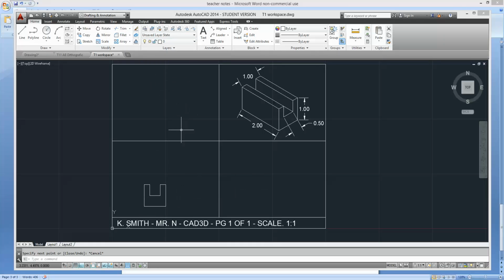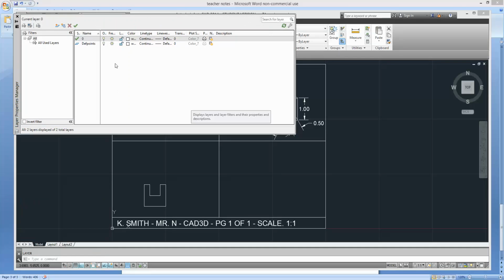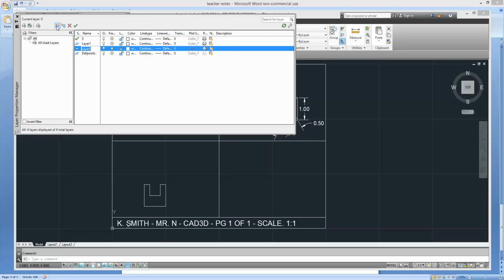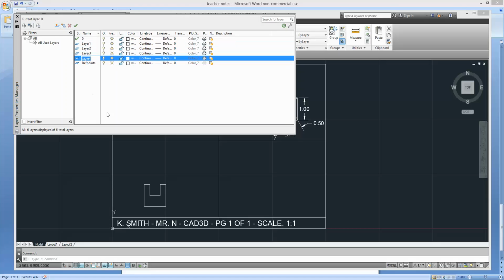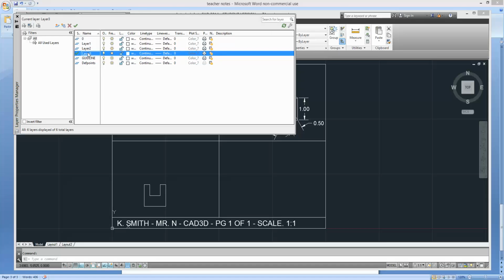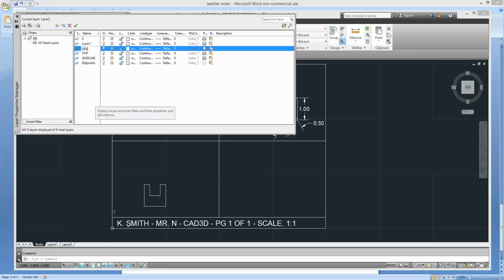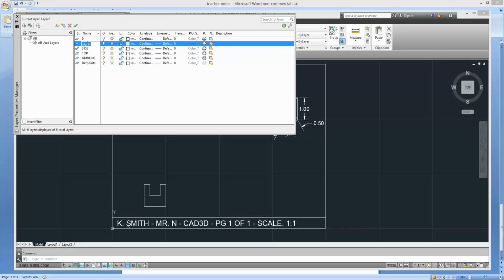Before I do that, I want to make some more layers. Whenever we're making more than one drawing, we have to make our different layers. So we are going to put in LA, enter, and our layers section is going to come up. I'm going to make 4 different layers. One of my layers is going to be guideline. Another layer is going to be top view, side view, and finally front view.